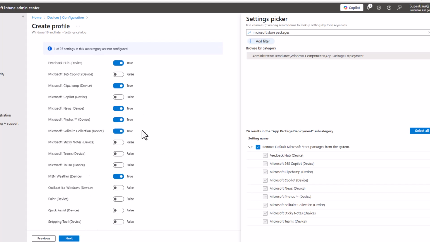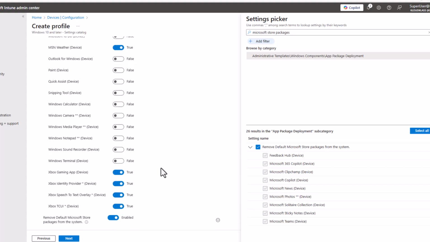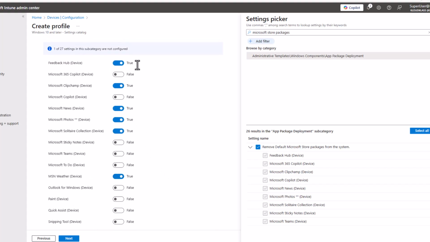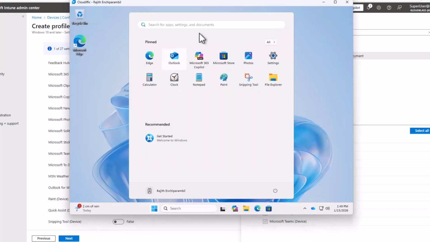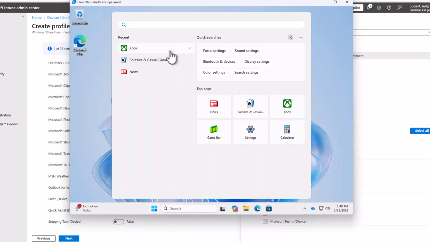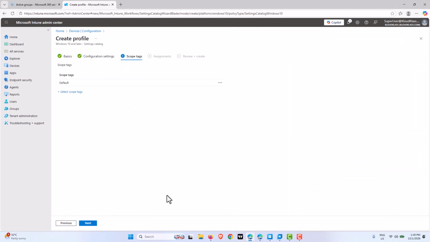So let's just select a few for testing purposes. I have selected a few of the Xbox ones, the MSN Weather, Feedback Hub, Microsoft News, and the Solitaire, which we saw over here. If we flip back onto the machine, we do have Solitaire listed. If I go into the search pane, we have the Xbox, we have the News, and the Solitaire. So let's just minimize the machine, and let's click on Next.